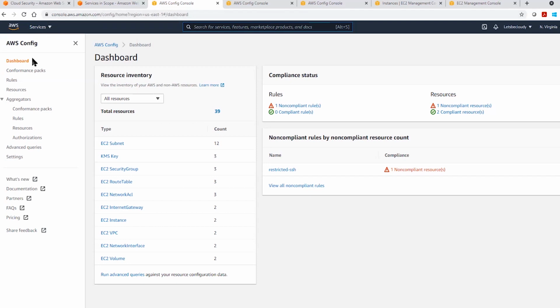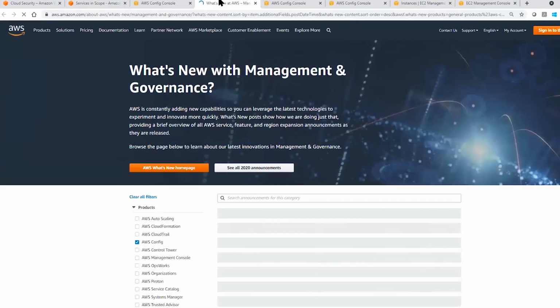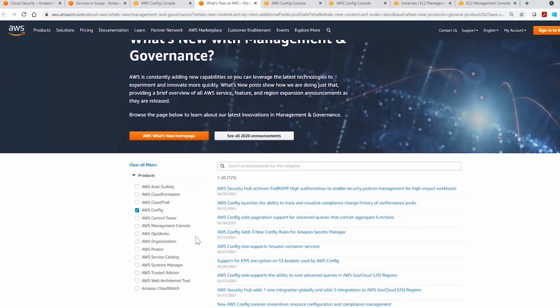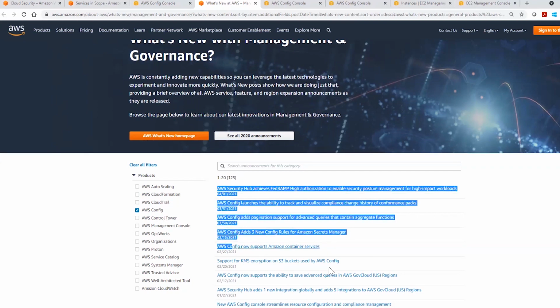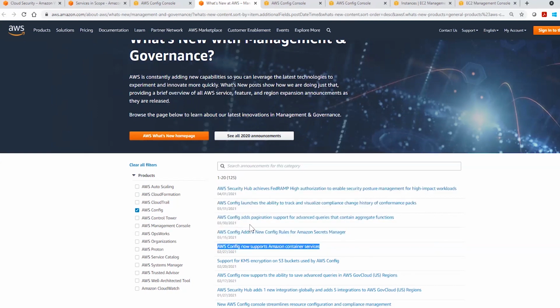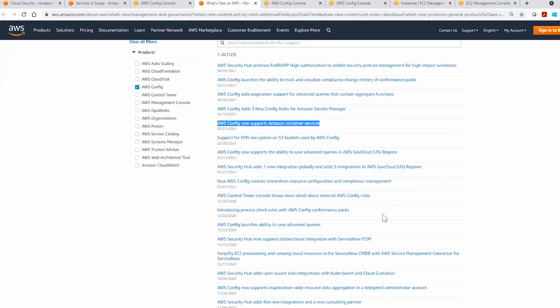In the meantime, if you want to read more about AWS Config, we have a few links down in the left side panel. If you click What's New on AWS, you can read about the configs. You can select from the left-hand side whatever service you want to read, and see all the new launches for AWS Config. You can see AWS Config adds three new config rules for Secrets Manager, and now supports the Amazon container service. Everything about the Config service you can read about here.